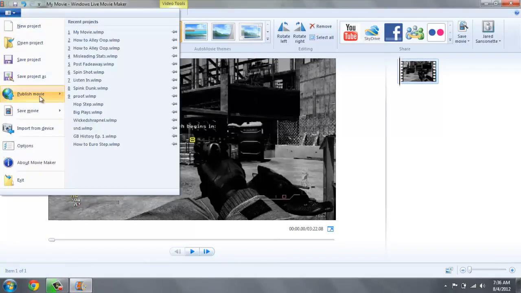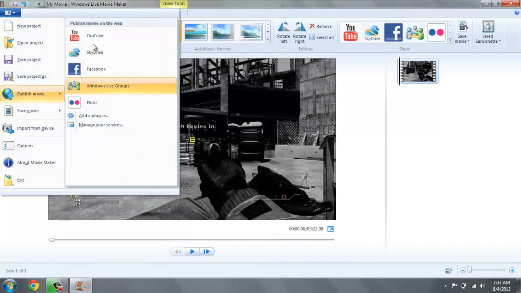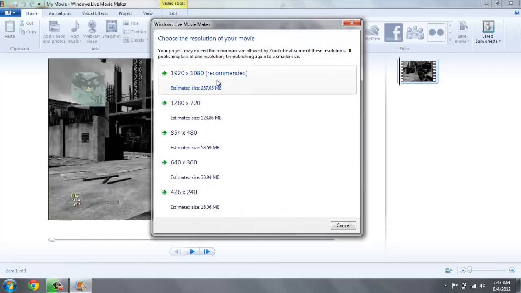Once you're done with that, you go to here, publish movie, then you're going to click YouTube, SkyDrive, Facebook, whatever you want to upload it to. So most common is obviously going to be YouTube. Then click the 1920 by 1080 recommended size.